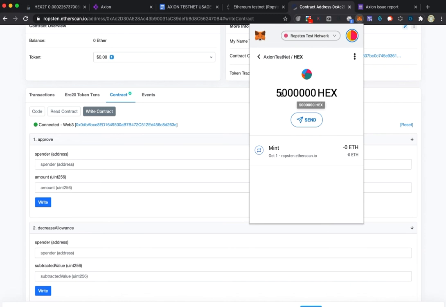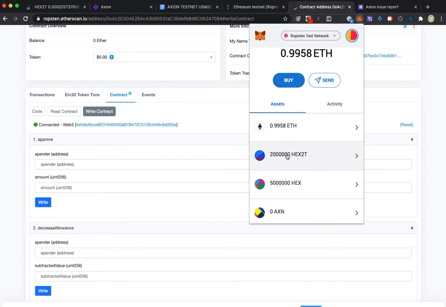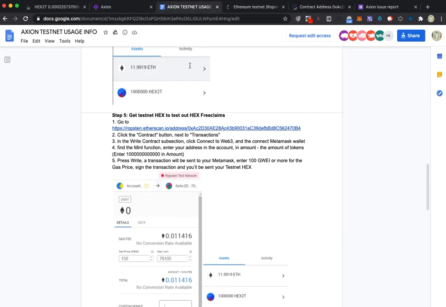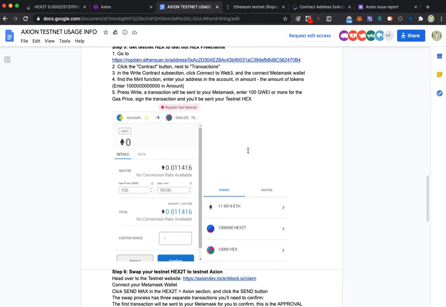Now we had 14 zeros to get that 5 million Hex, right? So we're going to go back, and now you can see we've got Ethereum in here. We've got Hex2T, and we've got some Hex in there. So that's fantastic. You've got all the decimals here, so you can copy all that if you want to read the instructions.